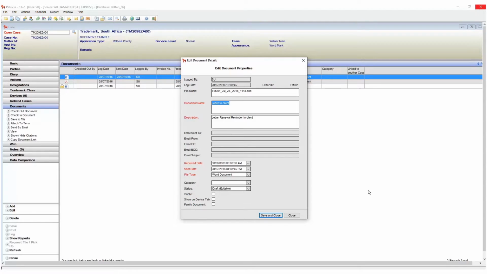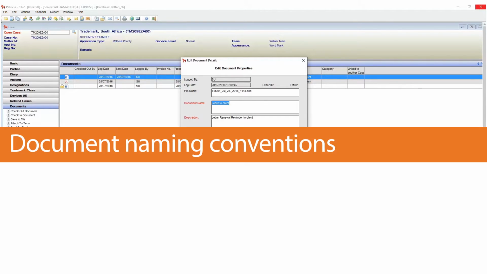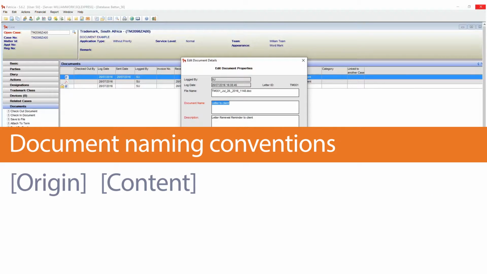Let's stop here and quickly discuss document naming conventions. It's good practice to have a standardized naming convention that is enforced in your company. Of course, this can be any format that you choose, but one possible naming convention could be the following. First, list the origin of the document. So is this a letter or a fax, a form, and so on. Follow up with the description of the actual content of the document, and then add the recipient of the document or the sender of the document.